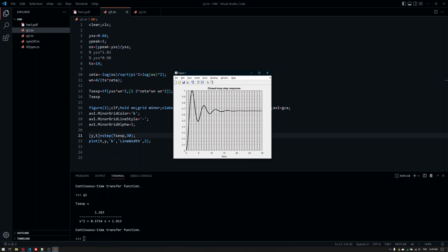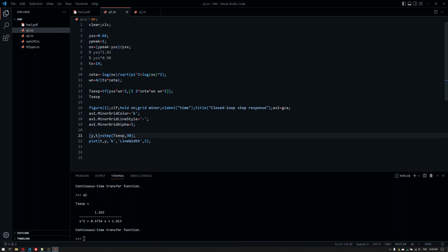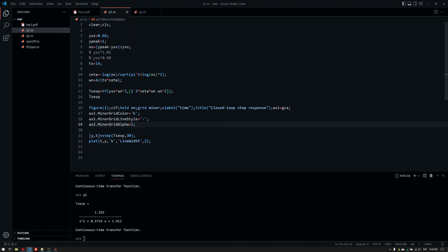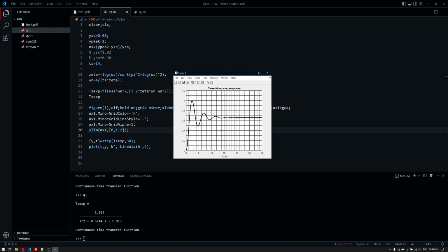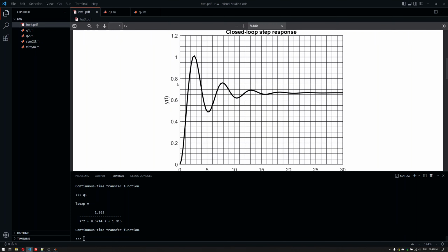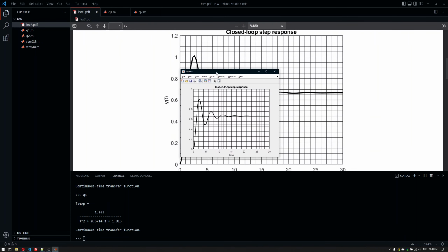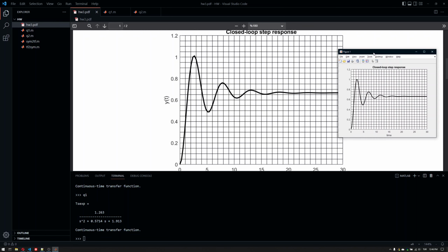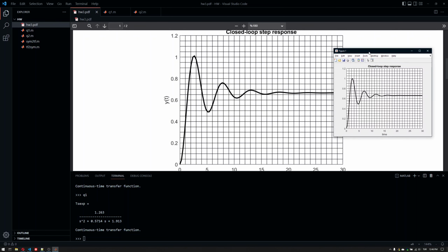So what we can do, we can just change the Y limit here to 0 and 1.2, ax1. Maybe that helps a little bit more. There we go. Now if I open this up and put this here, we can basically see some resemblance here.